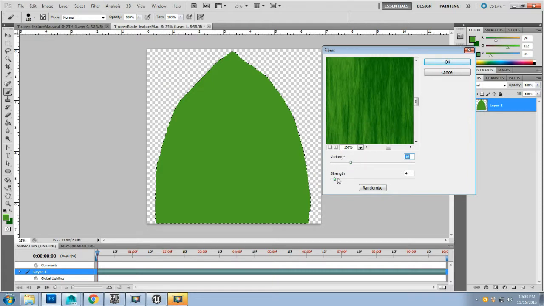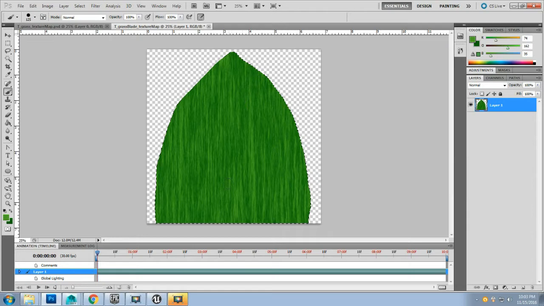You can change the vibrance and the strength to your liking. I kind of like the way this looks, so I'll just hit OK. And it gives me this. And that's going to work for the sake of this video. I'm going to hit Control D to deselect. And for this one, I'm also going to do a bump map and a normal map.